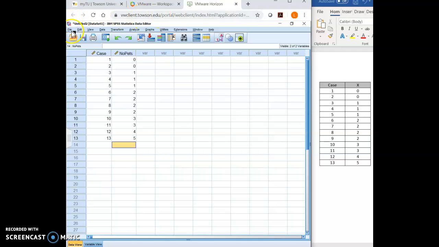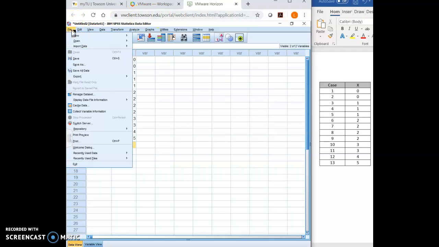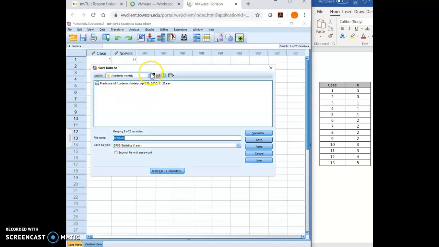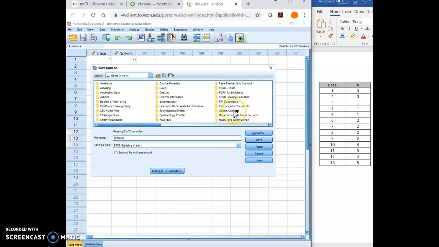I go over to the File tab and click on Save As. You can see I have a lot of things here, but you want to go to your home drive, or it will have your NetID. Mine says home drive. I think yours has your NetID name. So click on that. You can see I have a lot of files in here.